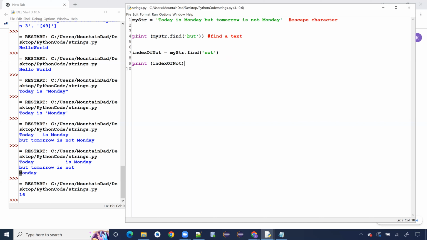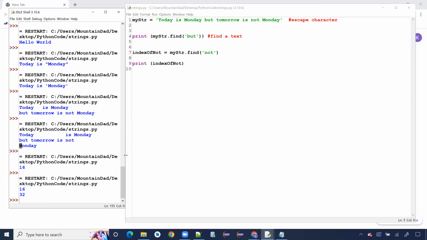So basically I'm not printing the whole thing in one line. I'm using an extra step here just to show you that you can store the value somewhere else, right? You don't have to print it out each time.